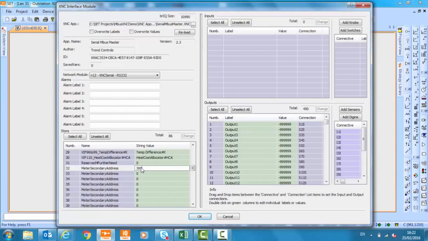So the first one, again, just to reiterate, I have read these serial numbers off of the meters themselves. And so I also said they have to be 8 digits. Now the last meter I have is only a 3-digit number, so you have to make up those 8 digits with zeros. So there you go. So that is the secondary addresses of those devices, and there's 4 of them, and it starts at 32, store number 32.